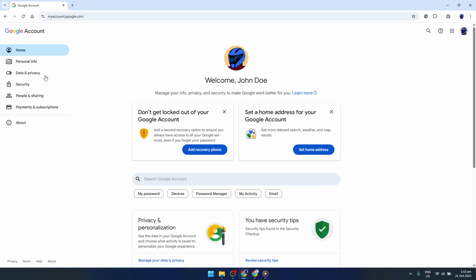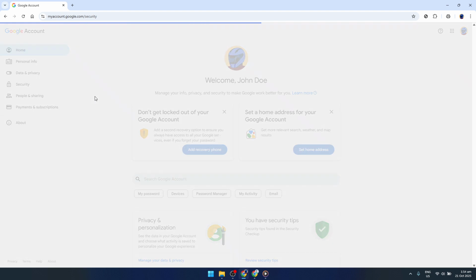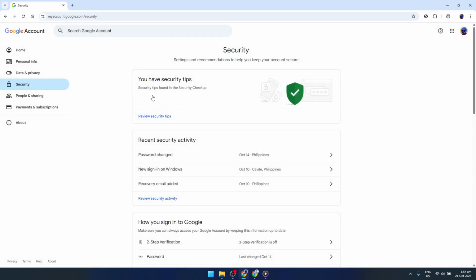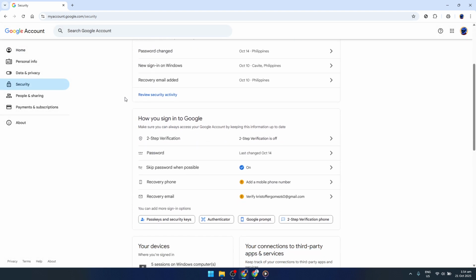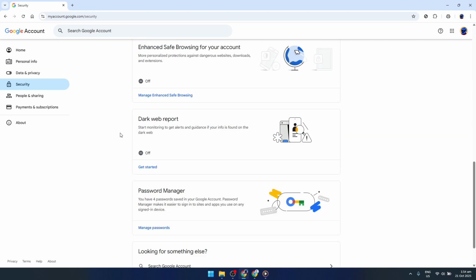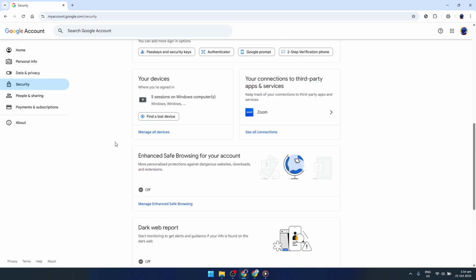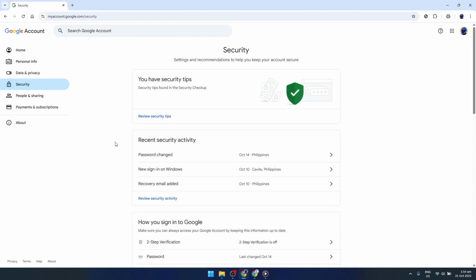Next, we need to navigate to the Security section. On the left-hand side of the page, you'll spot a menu. In this menu, you should see an option labeled Security. Click on it. This section allows you to manage the security settings for your account, and it includes various tools and options to keep your account safe.